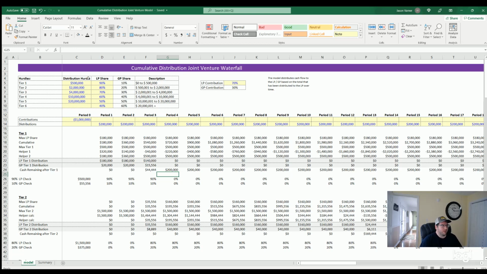So what this does, instead of looking at a target internal rate of return or an equity multiple, it says if the LP has reached a certain distribution level, that's the hurdle. So here I did 6 hurdles. And so the first one, tier 1, is saying from 0 to $500,000 of distributions to the LP, the LP is going to share 90% of that cash flow, or get 90% and give the GP 10%.